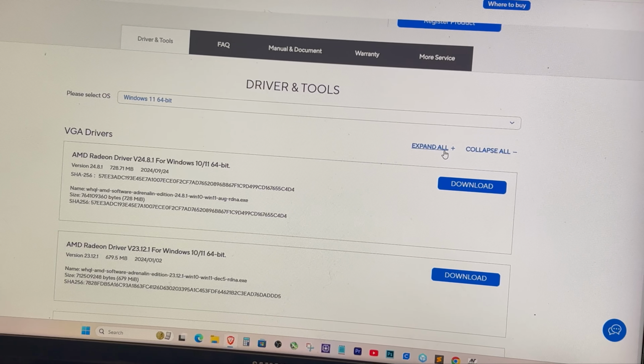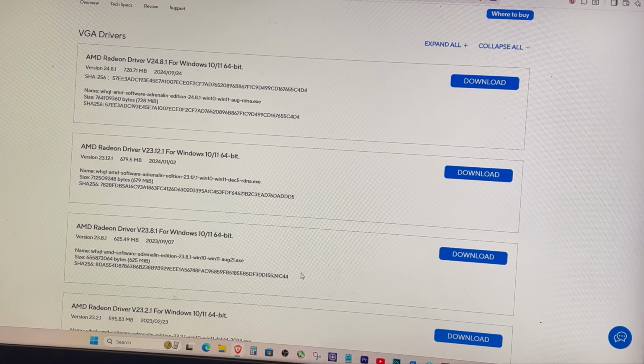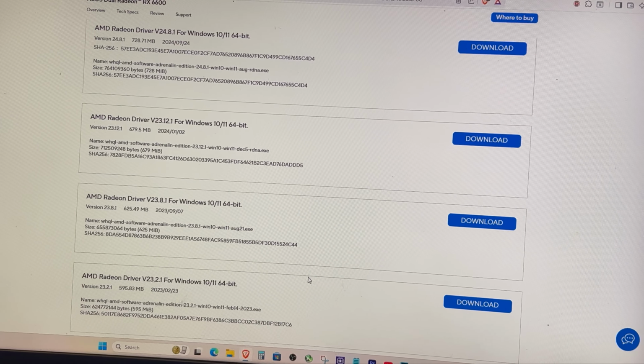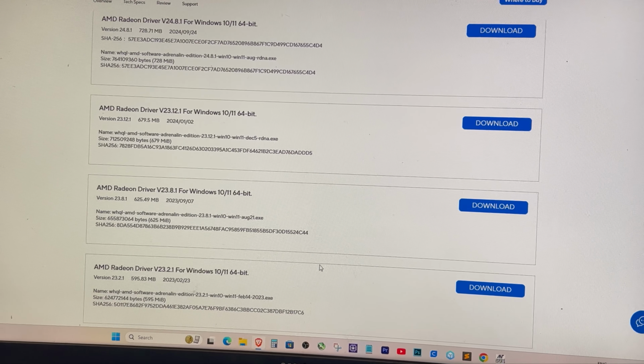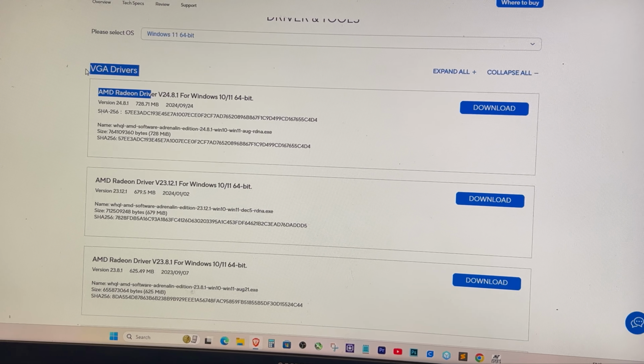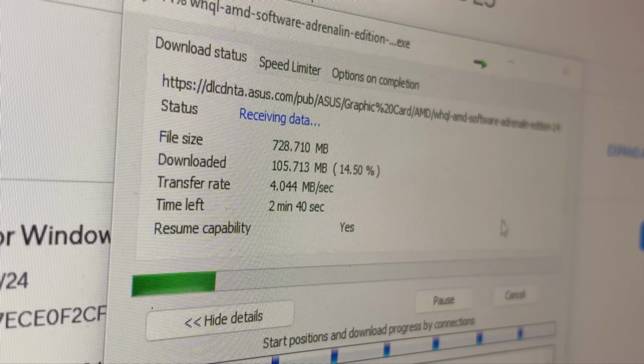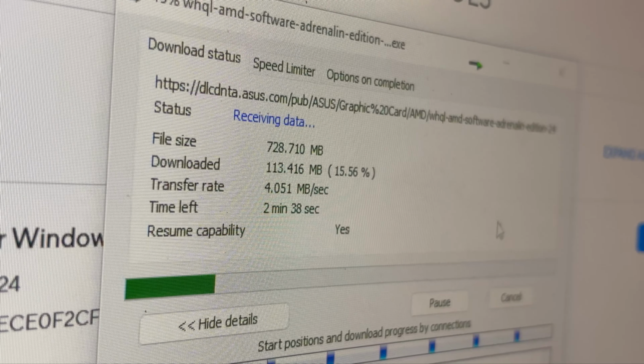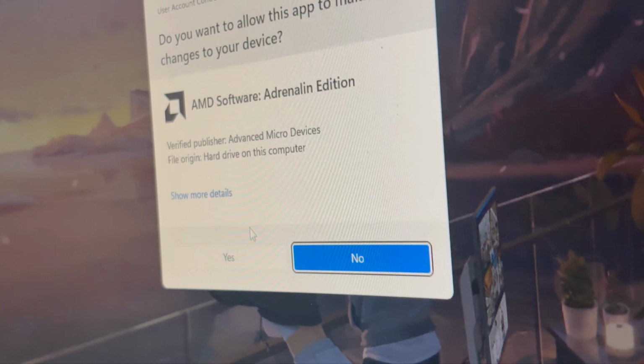Here you can click the icon or simply expand all options. You will see the AMD Radeon driver. Click download. The file size is around 700 MB. Once the download is complete, run the setup.